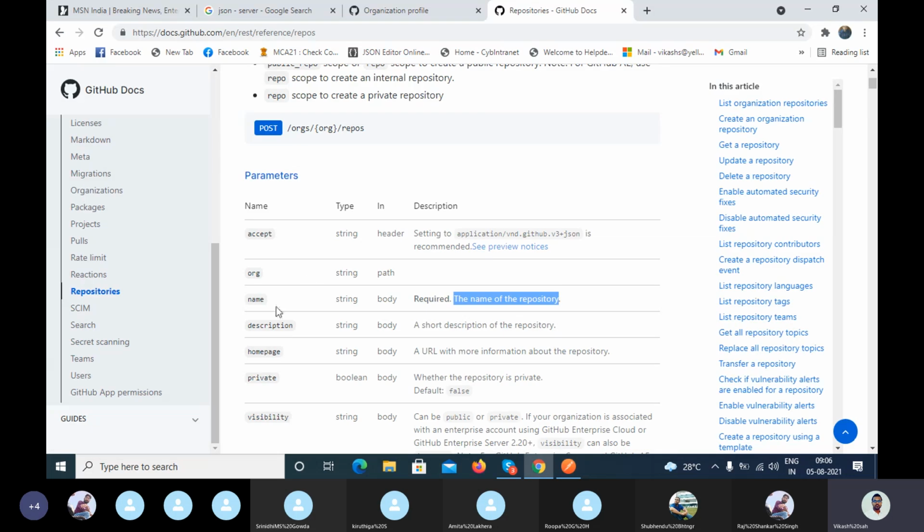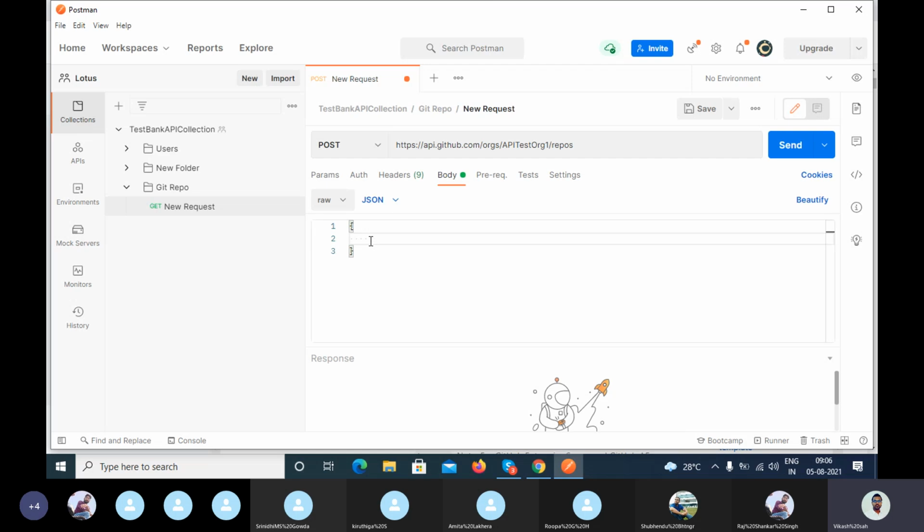So you have done. Now you have to add this thing inside your JSON object. So how can I add? This thing is already explained to you. Double quotes, name, colon, double quotes, repository. Okay, so what is the name of the repository? I'm giving API test B5. Okay, so I have given the repository name as API test B5. So please remember this repository name.